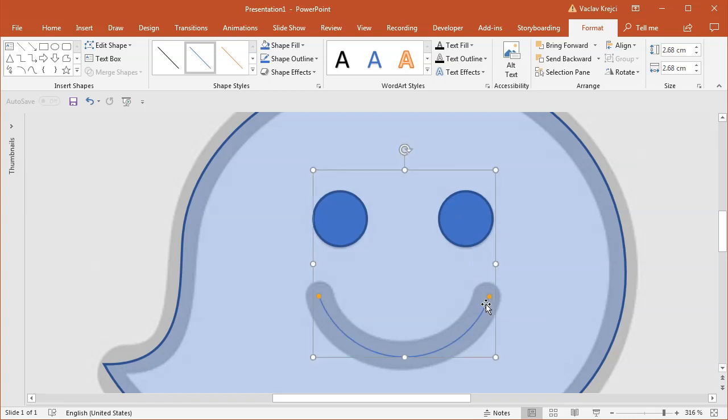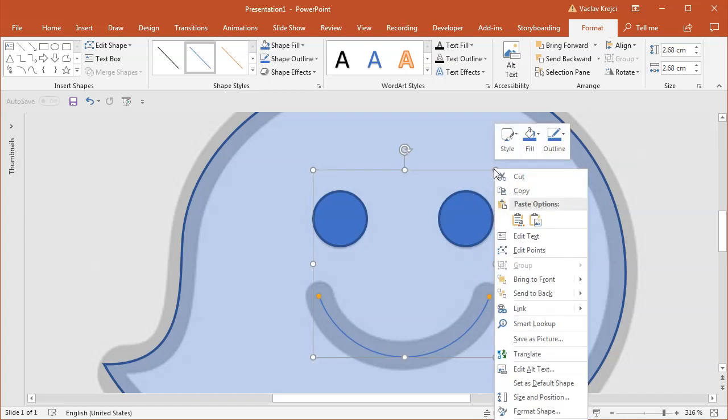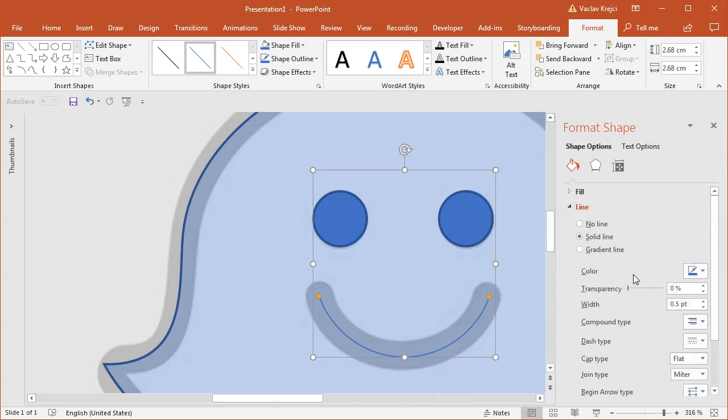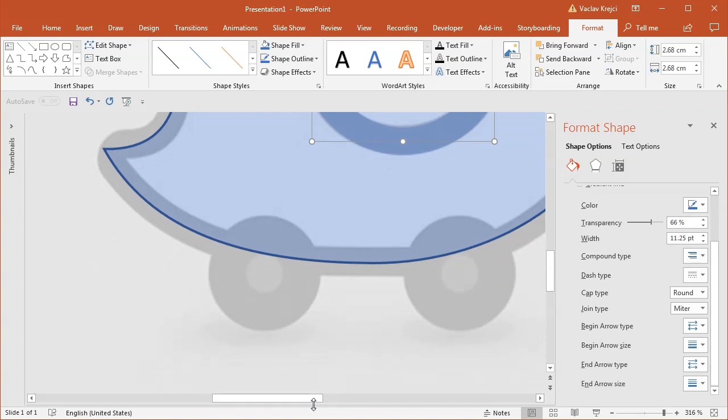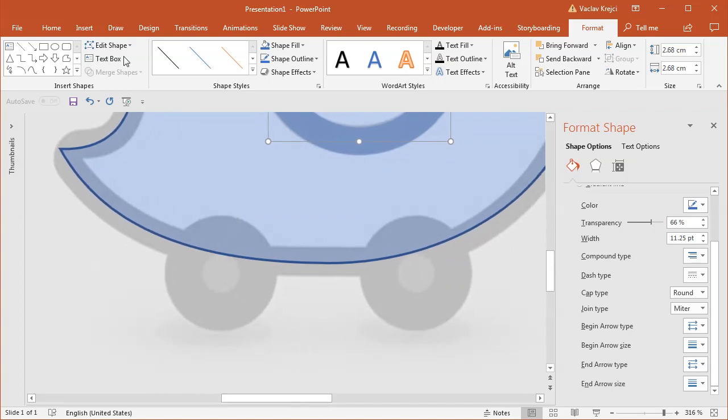Maybe I can still set the width or the boldness of the line. So I will right click and select format shape, and I will start increasing the width for the line until it kind of matches what's below. Maybe I can increase the transparency a little bit just so I can see it better. Now for those rounded endings, I can simply set the cap type from flat to round, and everything should work just fine. Okay, so that's fine. So the only missing part for the main shape are the wheels.